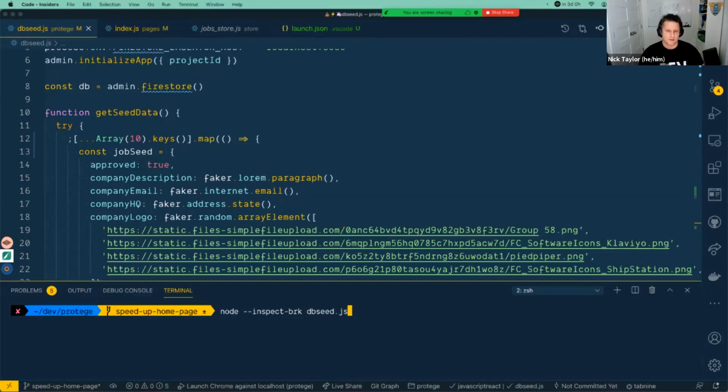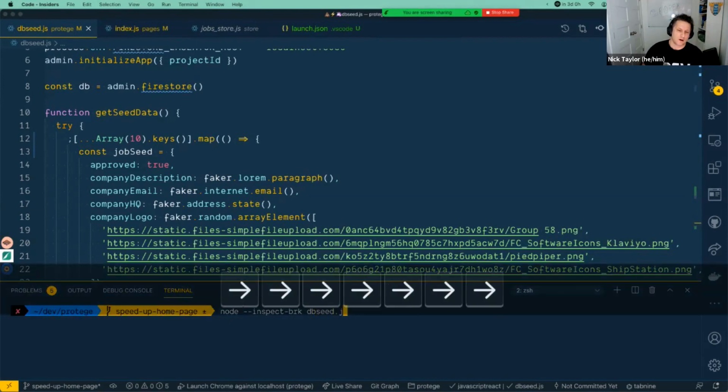What I want to show here is this argument that's being passed in, --inspect-brk, and then it's calling the file that we want to run.